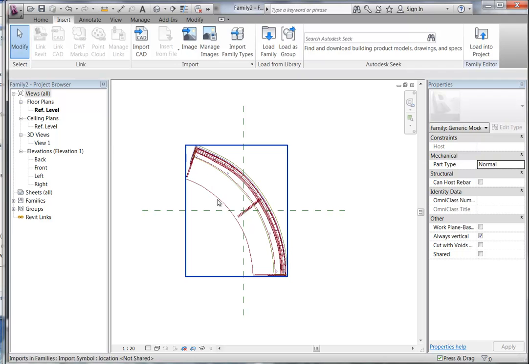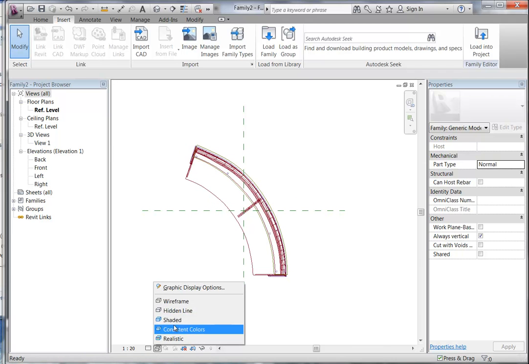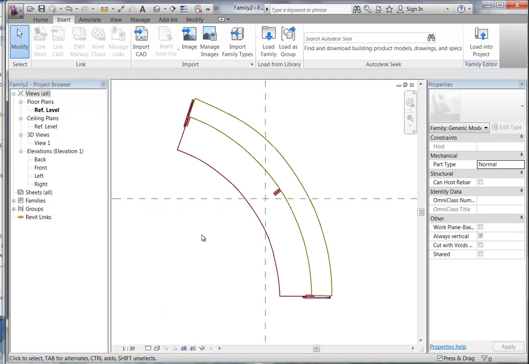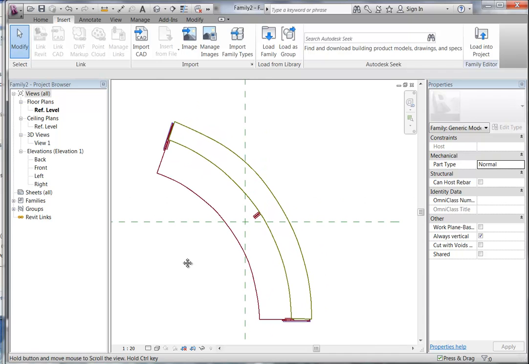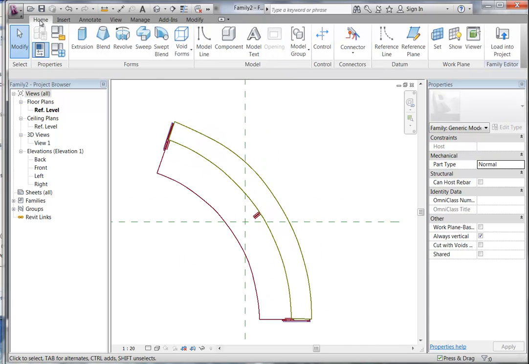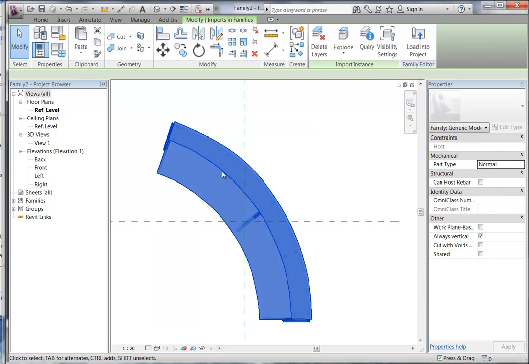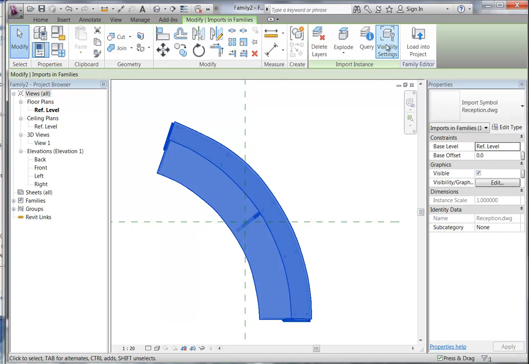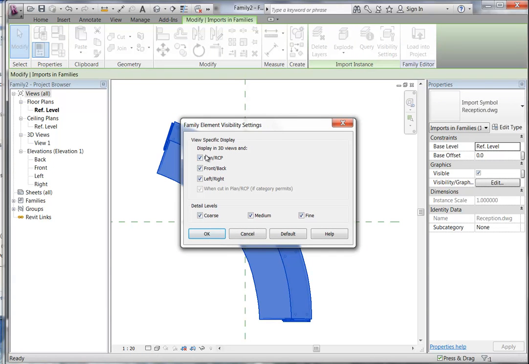Okay, so there it is. Now I don't want to see this in plan. Probably won't look terrible if I go to a hidden line view. Now, it's okay, but it's not really right. So I'm going to select that object and then go to visibility settings. I'm just going to turn plan RCP off, so it won't show in plan.